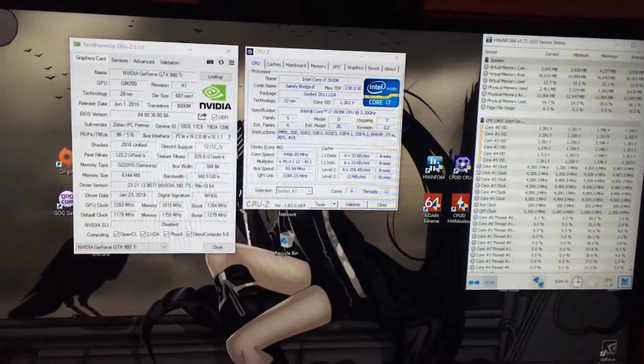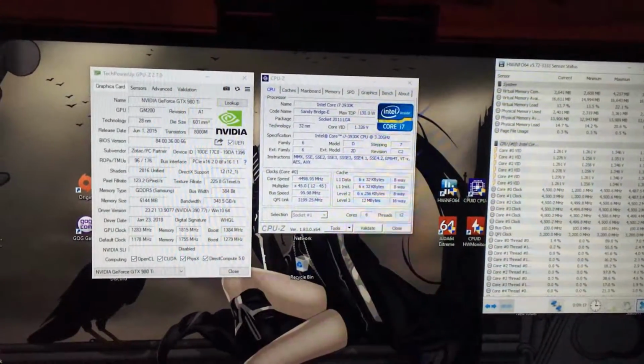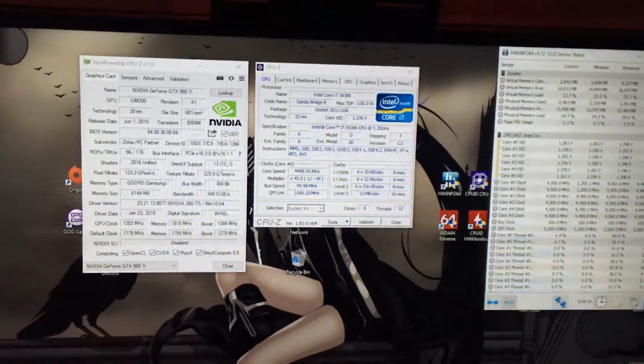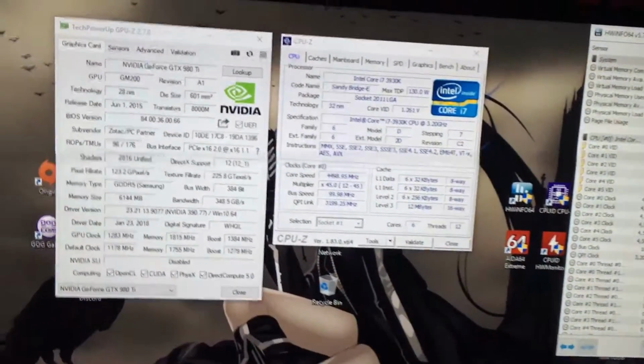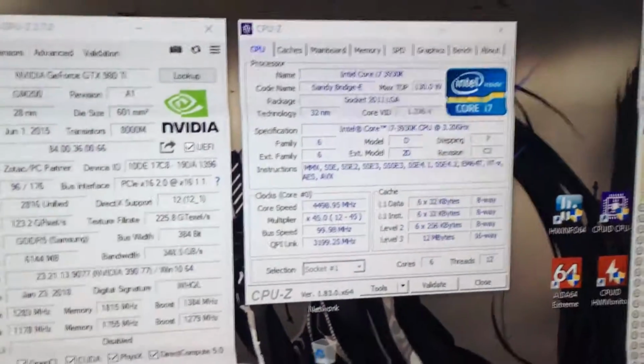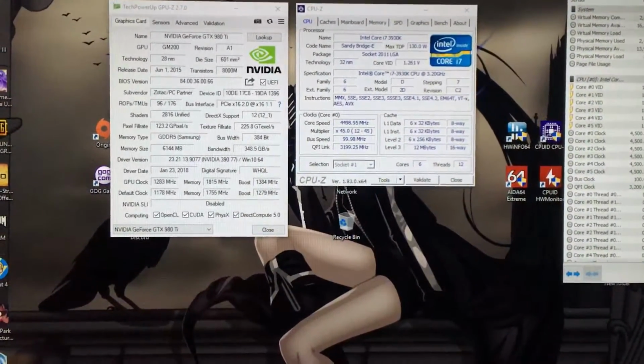Sup guys, in today's video we're going to be looking at the benchmarks between the Xeon 2670 and the i7-3930K. Both are overclocked, and I at least found the video of the Xeon benchmarks, so we can at least do this.